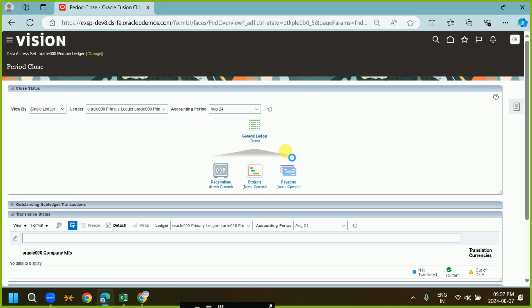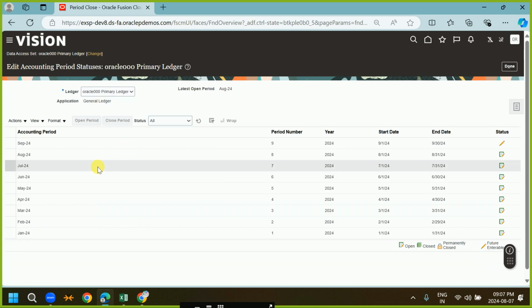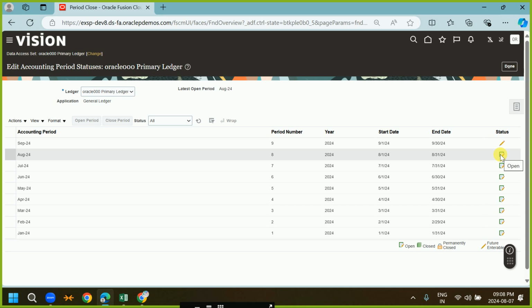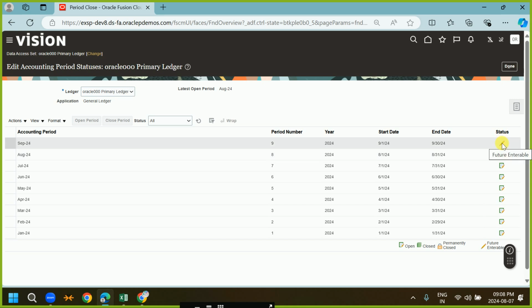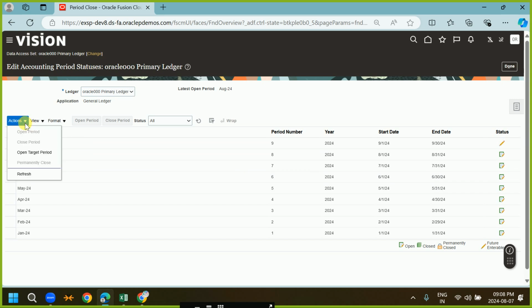Yesterday we were trying to click here, but we could not, because the crosshair or hand was not showing up over there, right? Look, we opened the periods up to the August month. Look at the status here. It's open. It's future. Okay. Now if you want to open the period, you can open it. I will show you how to open.